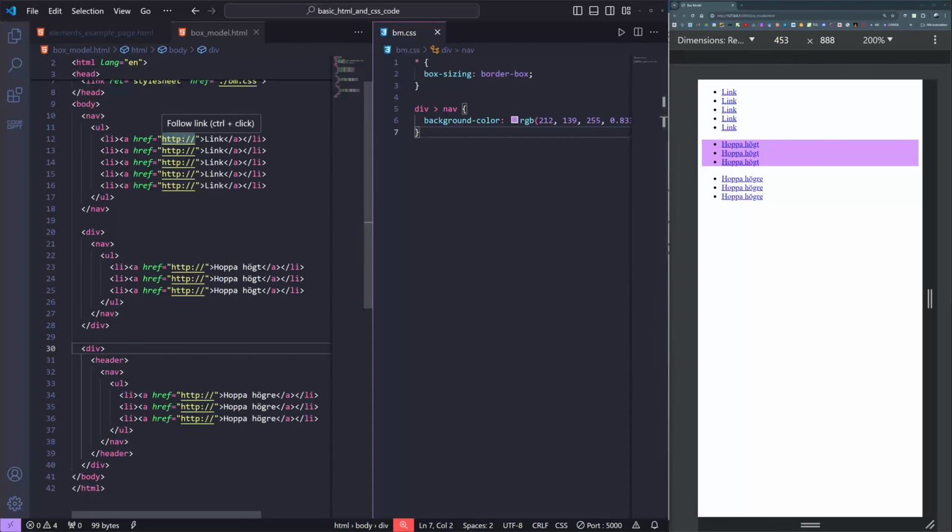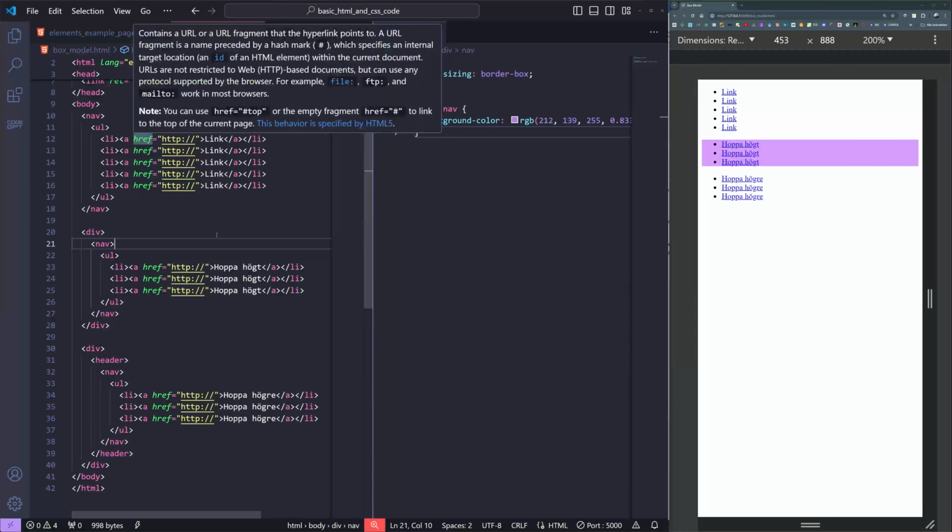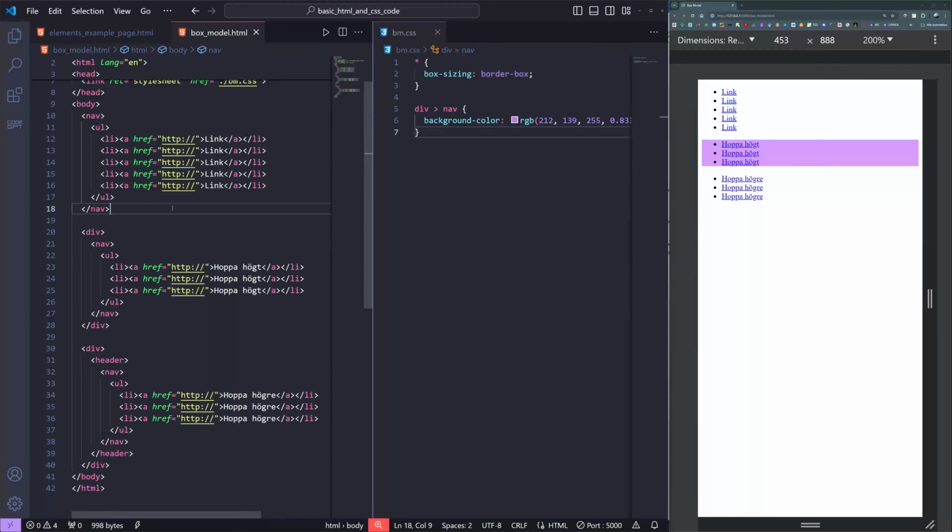What we use a lot more, though, is something called classes. And we'll get to that soon. But first, let's talk about the difference between class and ID.